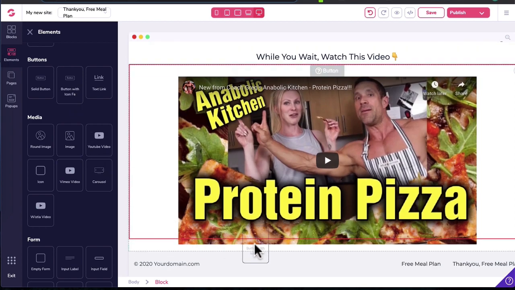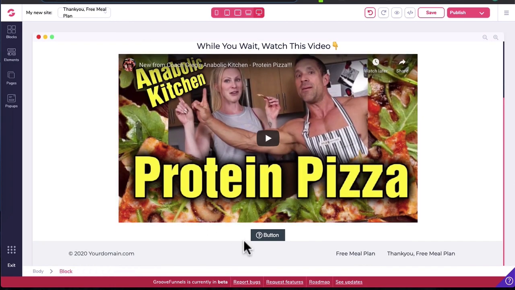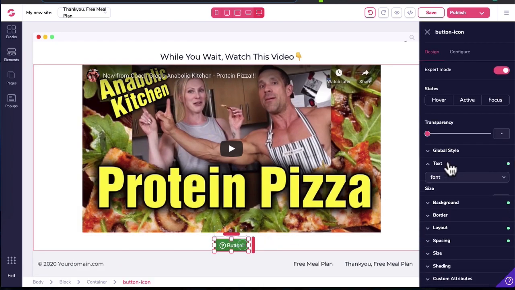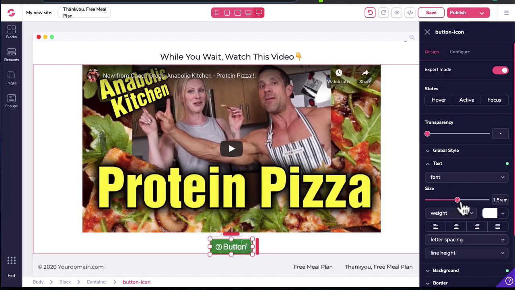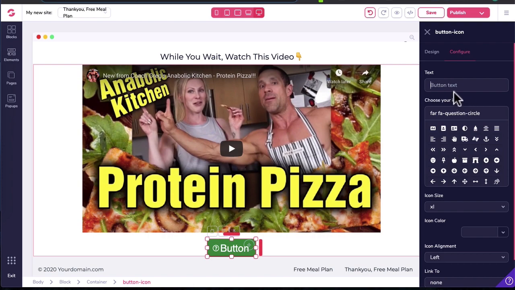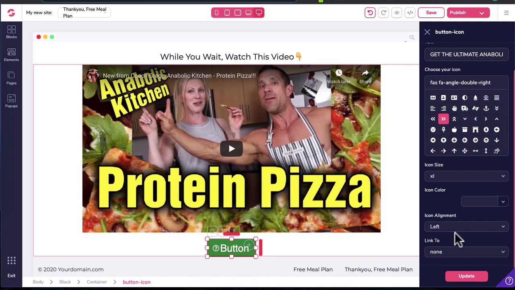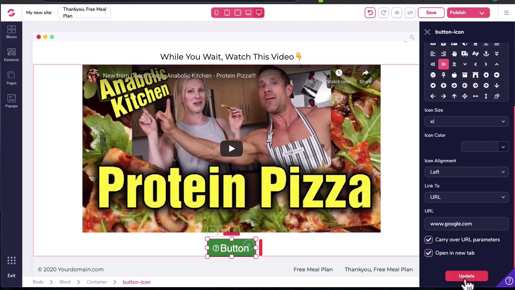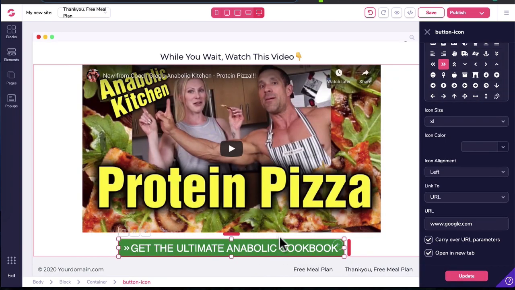There it is. Drag it in, pop it down here, close out of the elements, click on the button, click background, I'll change it to this green color, click on text, and let's increase the text a bit more, click configure, change the text, so we've got Get the Ultimate Anabolic Cookbook text, and then I'm going to change this to this icon. It's going to align to the left, the icon, and it's going to link to whichever URL that you want to. So this could be an affiliate link, this could be a link to your sales page. I'm going to put in Google for now and then click update. And you can see here that it's been updated.